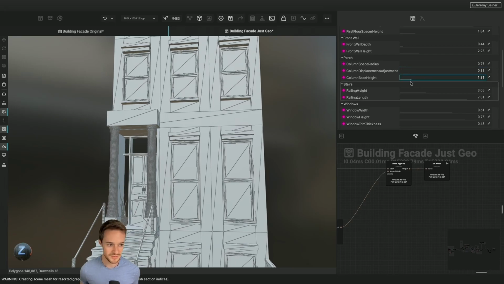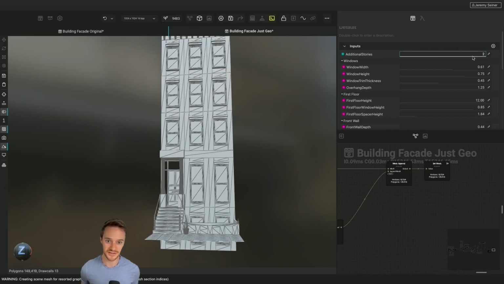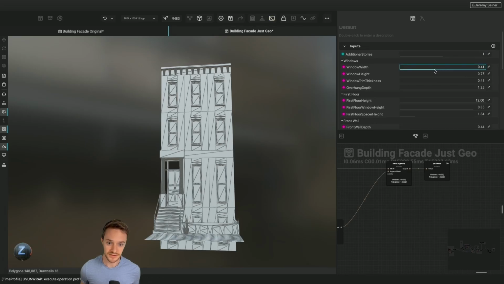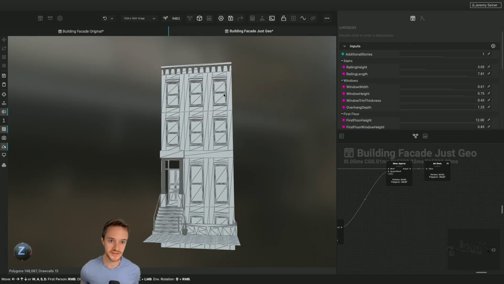I can also change the base that these columns are standing on. You can see that they are adjusting accordingly. And I can even change how many stories there are. I can make this a shorter building or a taller one, and adjust the window width. So I can make these really thin or take up more of the floor space. And so let me go ahead and get those textures back.